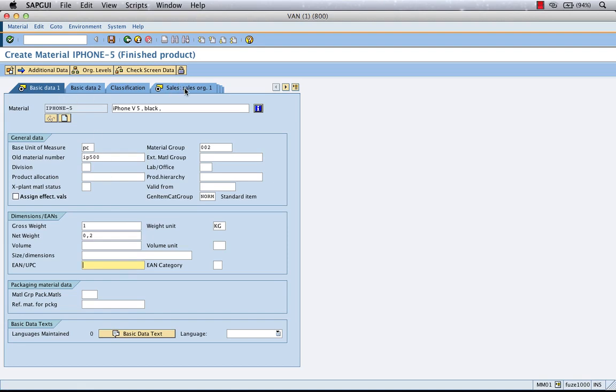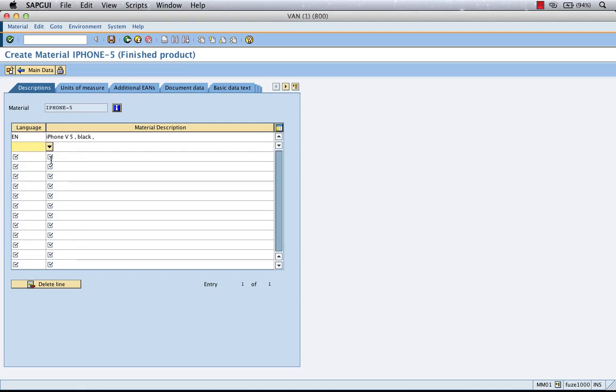And before I move to the different options here or different views, let me just quickly go to the additional data. In additional data, you can maintain the different units of measure, and you can maintain the descriptions in different languages. For example, you can maintain the description in German. Maybe in Germany, it's called iPhone 5 black with a double K. I don't know, I'm just making it up. Maybe in Italy, it's called something else. And that's what needs to be printed on sales orders, invoices, and deliveries as the description. So you can maintain different languages for the same material.